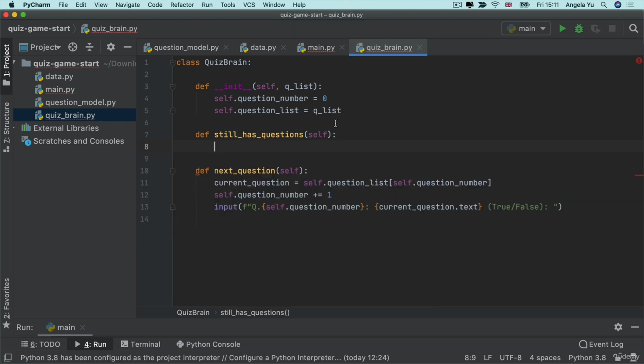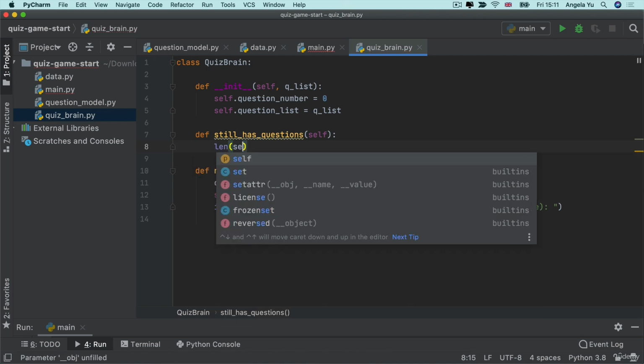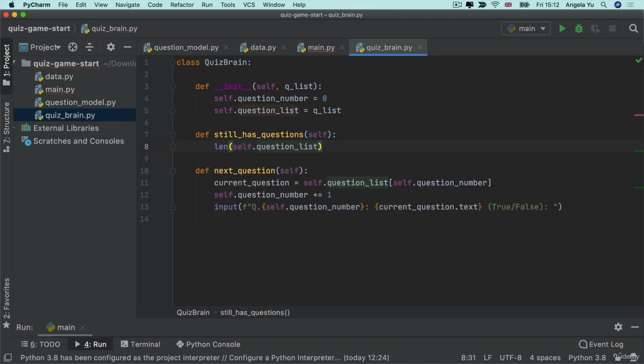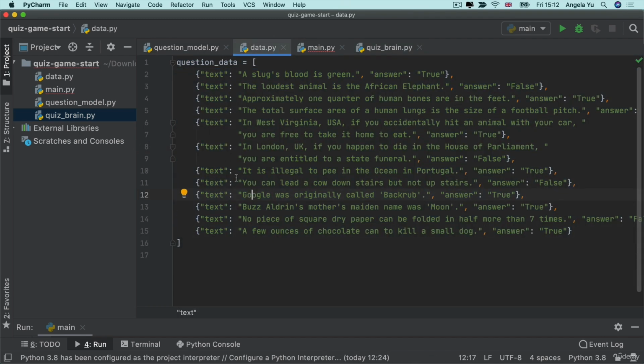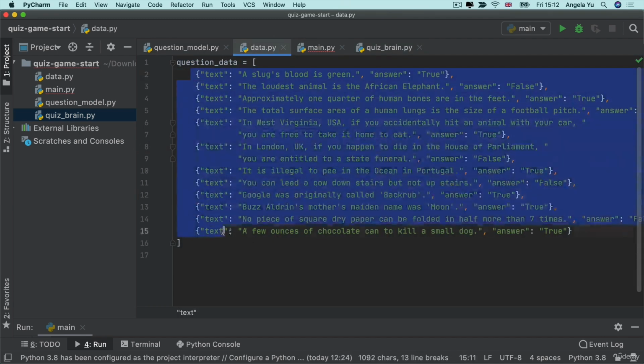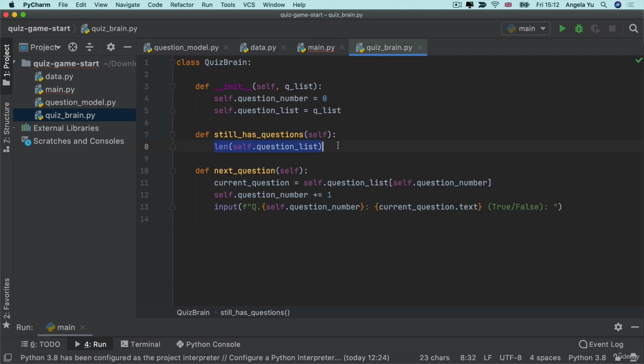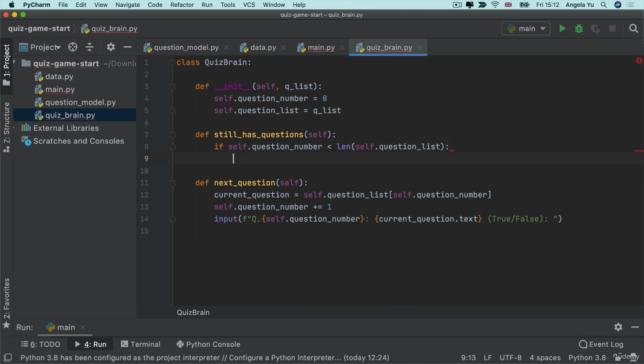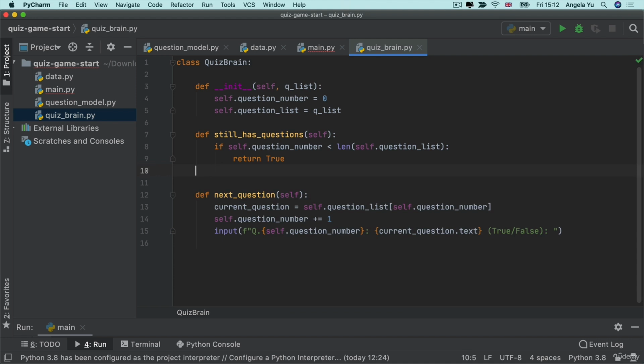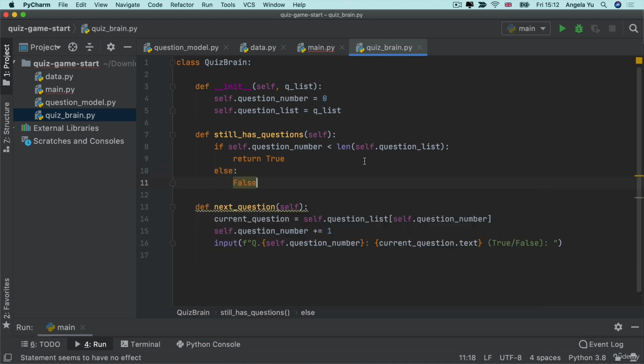Alright, so we know that we can get the length of our question list by using the len function. Currently in our version of the question bank, we have 12 questions in total. So the length is going to be 12. Now we want our loop to keep going until we've reached the number of questions in our list. What we could do is check to see if the self.question_number is less than the len(self.question_list). In that case, we'll return true, but otherwise we'll return false.